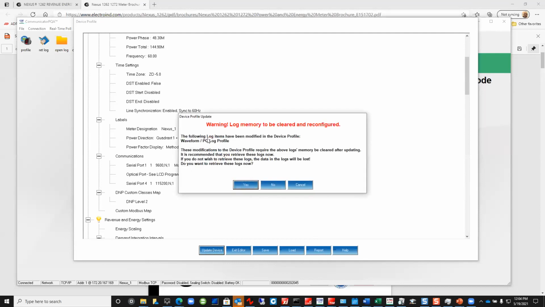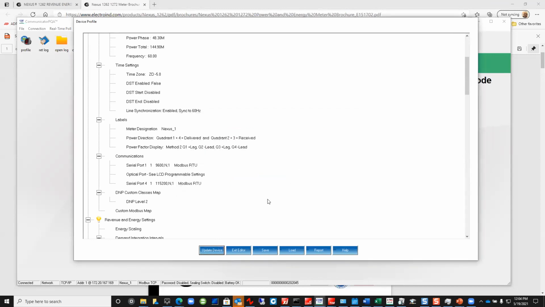You will get this message. Following items, like here, we modified the waveform PQ log. It's going to prompt you to retrieve the logs first before it actually does the update. We're not going to proceed with the update anyway, because this meter is in our lab and I don't want to upset anyone who could be using it. So I'll exit from the 1272.